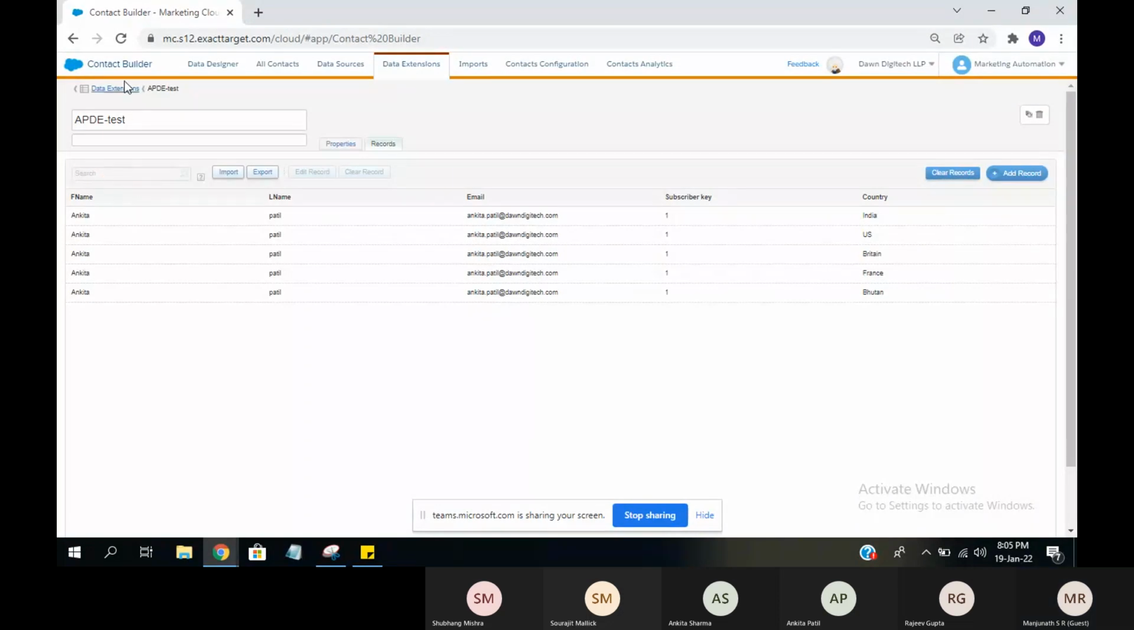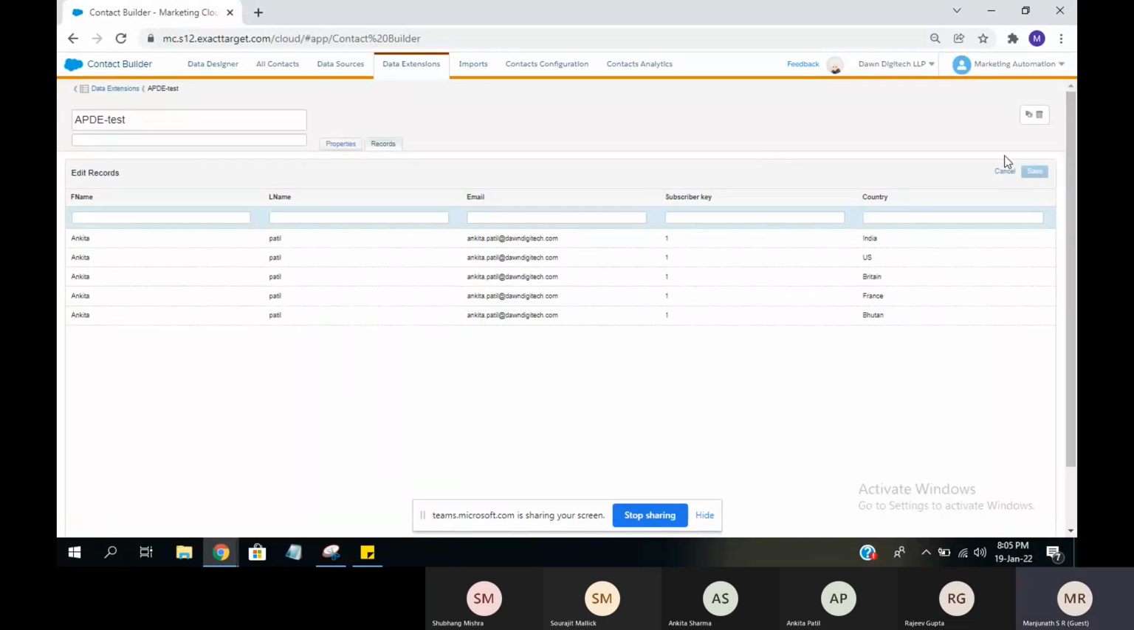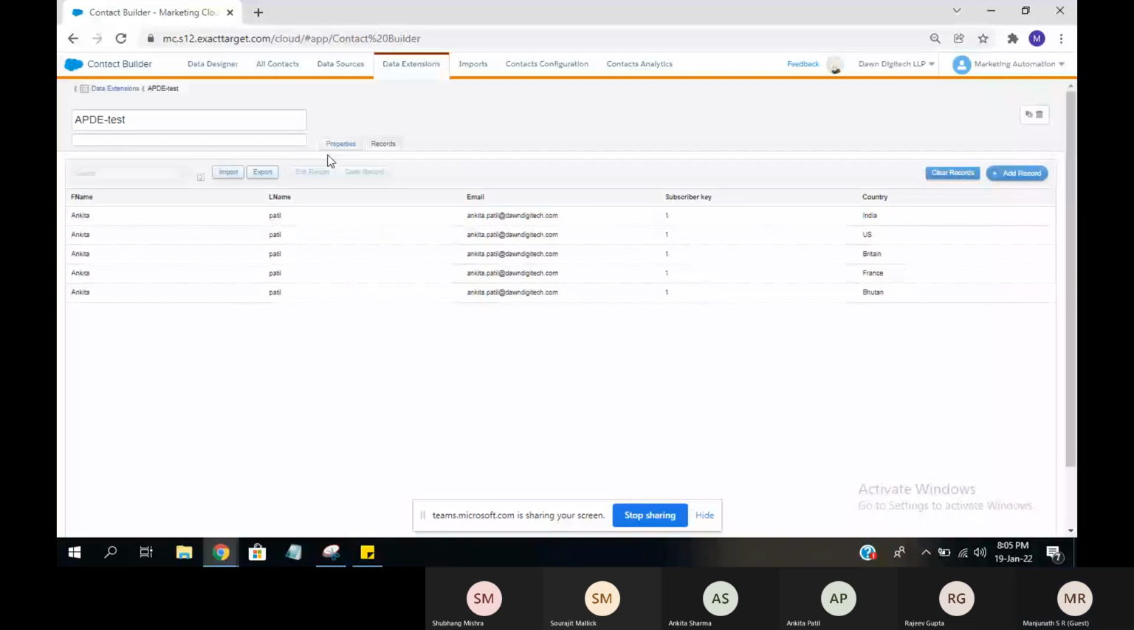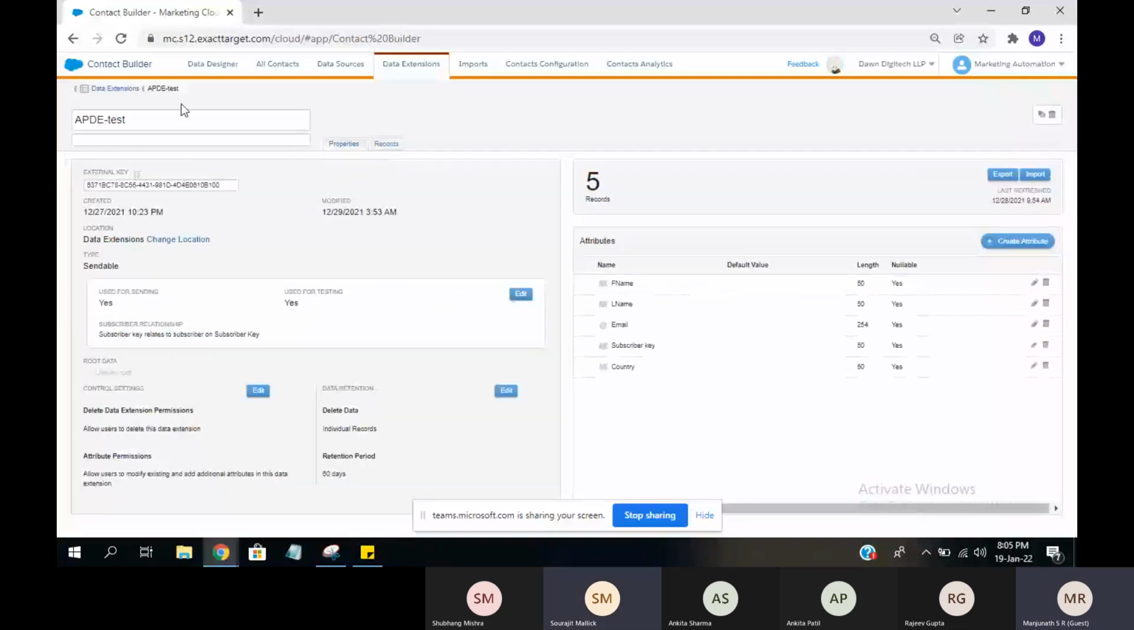Here we can add a single record, but in Email Studio we don't have that feature. In this data extension there is no primary key.